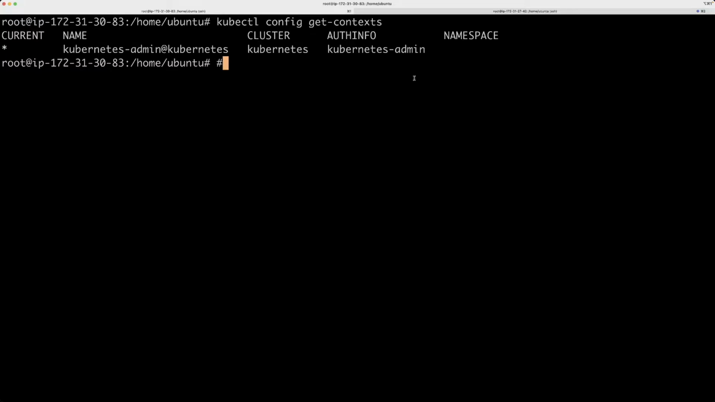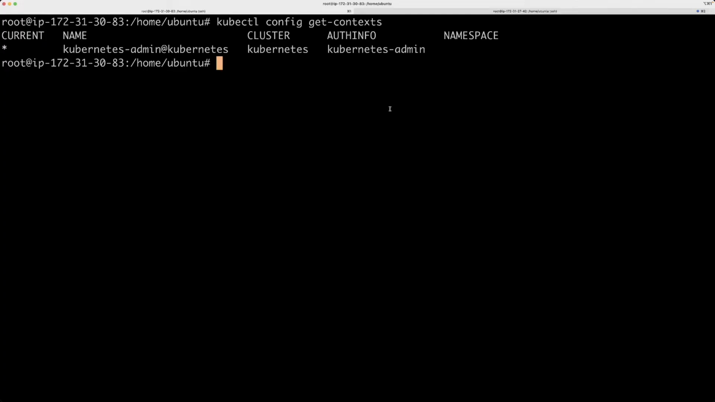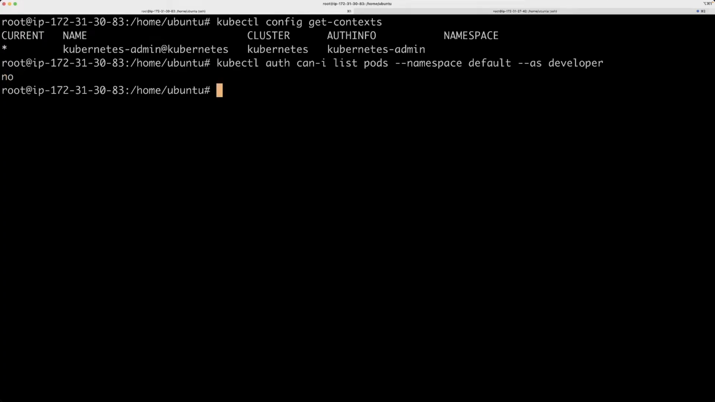Again, my current context is set to kubernetes-admin, so I am not the developer user right now. And if I run this command, you get an answer saying no. What that means is this developer cannot list pods.